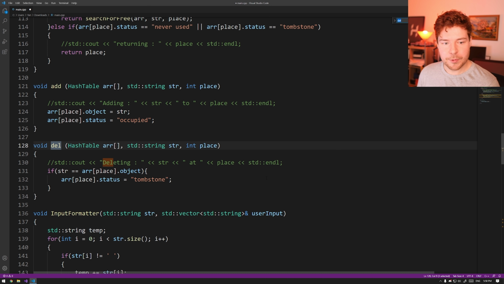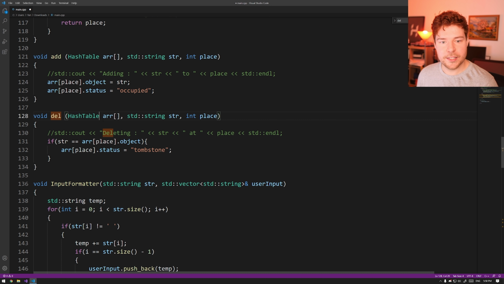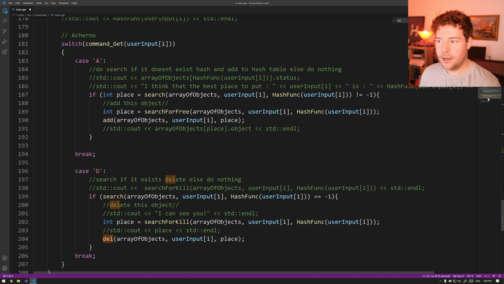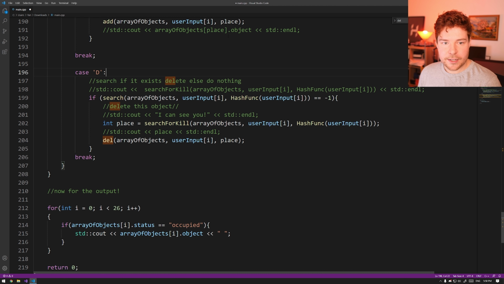Anyway, and then finally we delete it. So how do we do that? We pass in that array, we pass in the string by value again, and then we have the index. So we basically do another check to see if they're equal. Okay. And then we set the status to tombstone. So we leave the data there, but we've just set it to tombstone, meaning it can be reused. Cool. And that's kind of it.